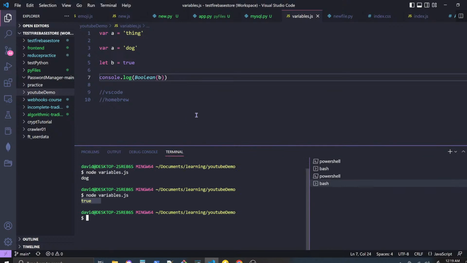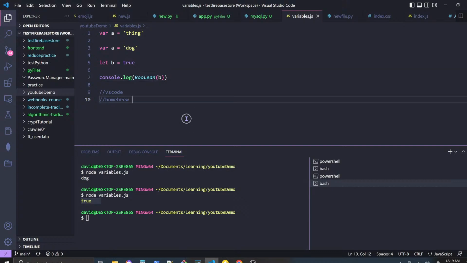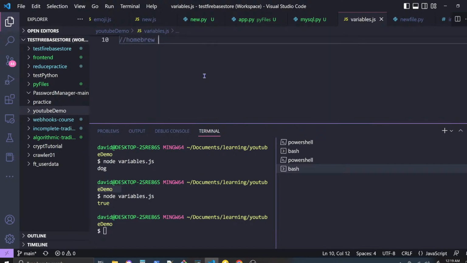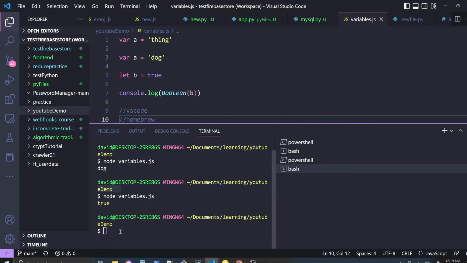Hopefully you can see that pretty well. See if I can make this a little bit bigger. Trying to make this bigger here. That is bigger, okay. Yeah, so that evaluated to true, right?